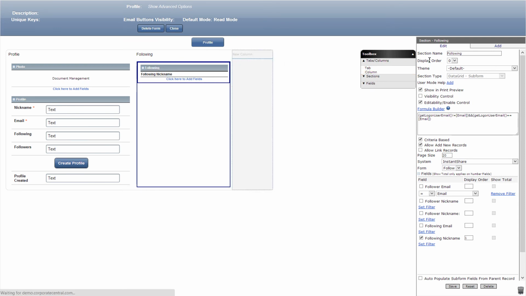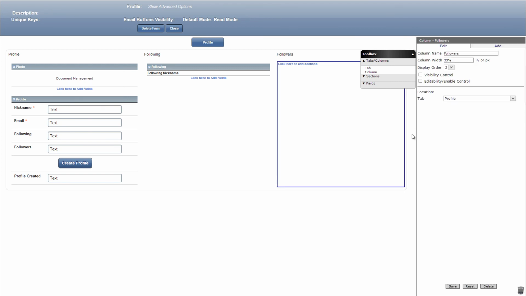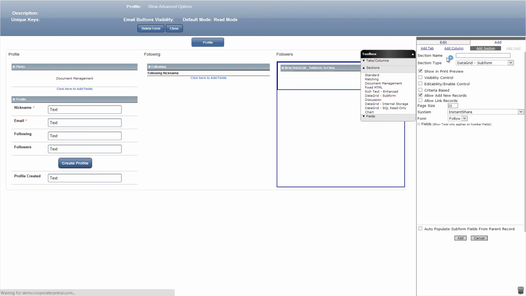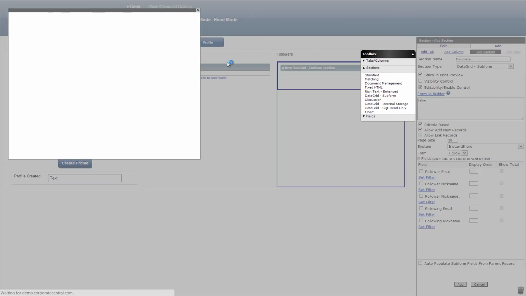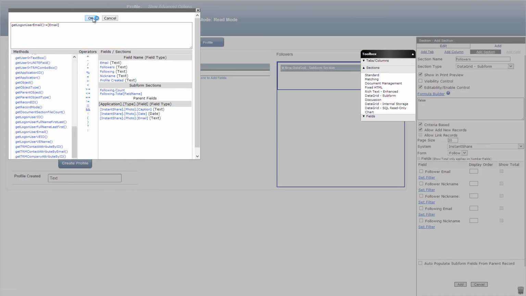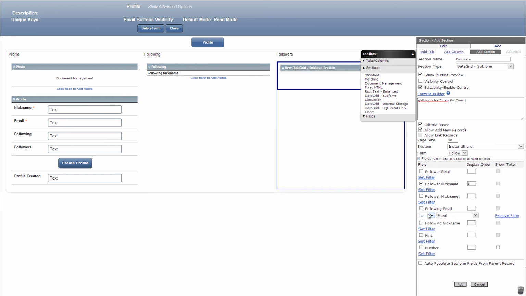Our last column will be titled Followers with the width set to 33%. We'll then add a data grid subform section titled Followers with criteria based and allow new records checked, as well as an editability formula. To finish this section, let's check follower nickname, make it number 1, and add an equals email filter to the following email field.